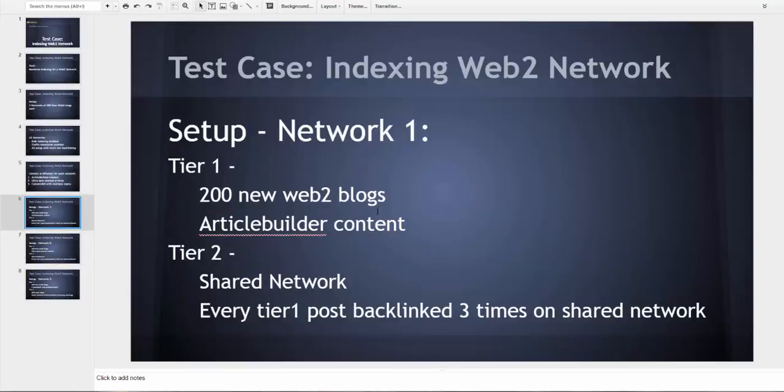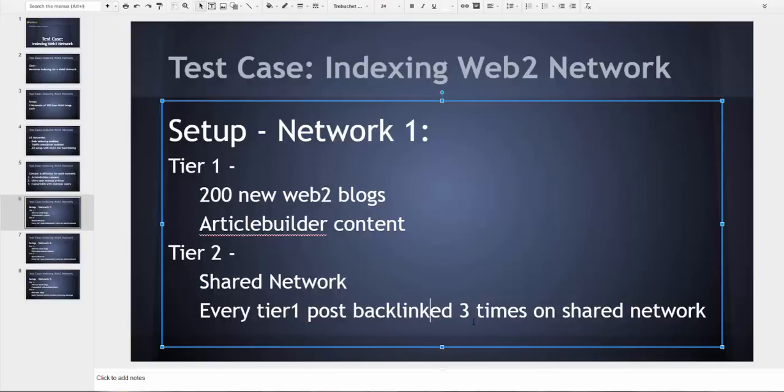So the exact setup was: network 1, tier 1 had 200 new Web2 blogs, and I posted Article Builder content. For tier 2, I used a shared network, and every tier 1 post was backlinked 3 times in the shared network. So let's say if I did one post on every blog, it will be 200, if they're all successful. Although not all were successful, it will be creating 200 posts on the first tier and 600 posts on the second tier. So every post automatically backlinks 3 times on the shared network. I selected as relevant a niche as possible in Article Builder and the shared network to make sure there is relevancy.